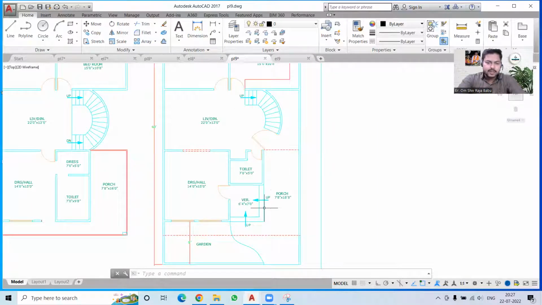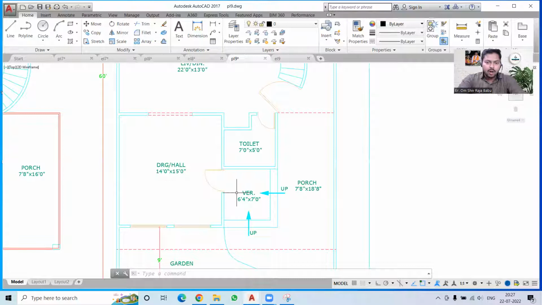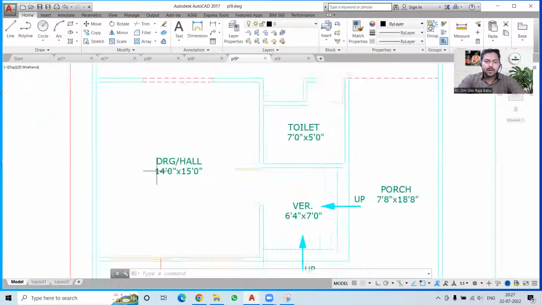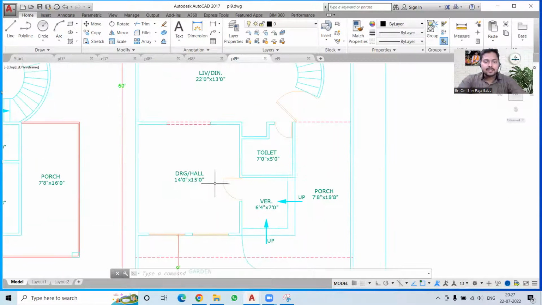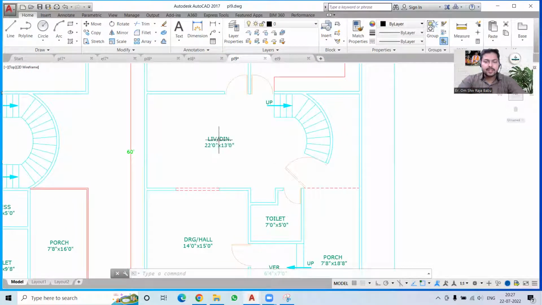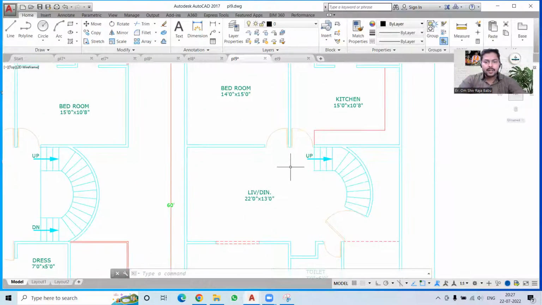Now this is our veranda, and through the veranda we can enter the drawing area, or you can say the drawing room or the hall, which is quite spacious at 14 feet by 15 feet. This drawing area opens to the living or dining area. Then we have a common toilet placed here. Now we have the staircase, which will help us reach the next floor.